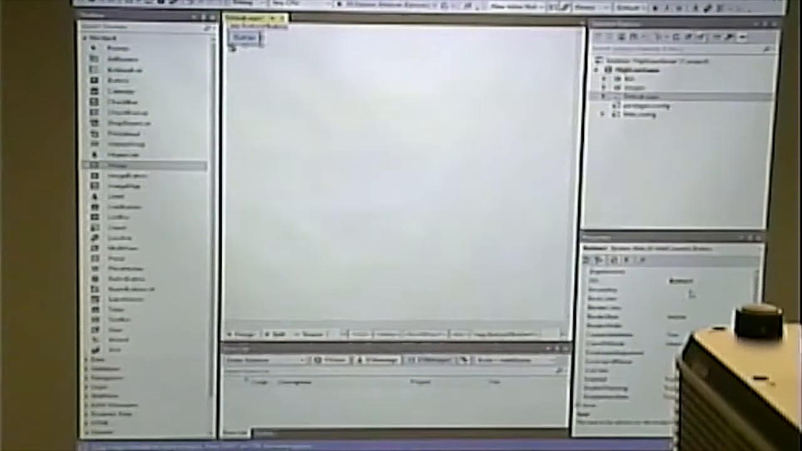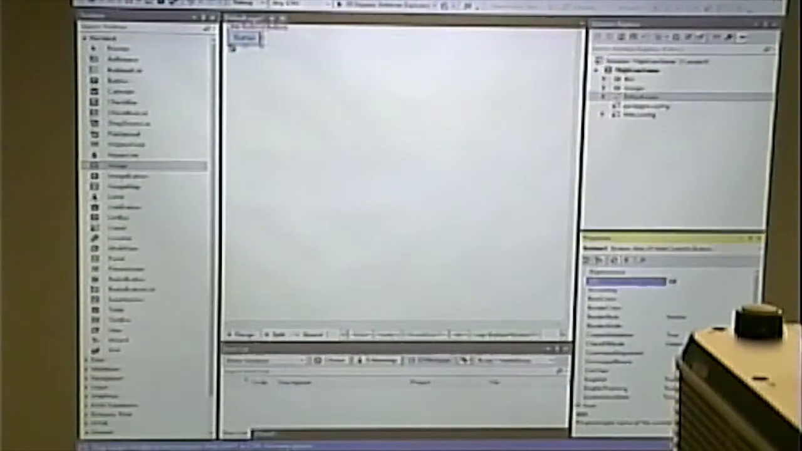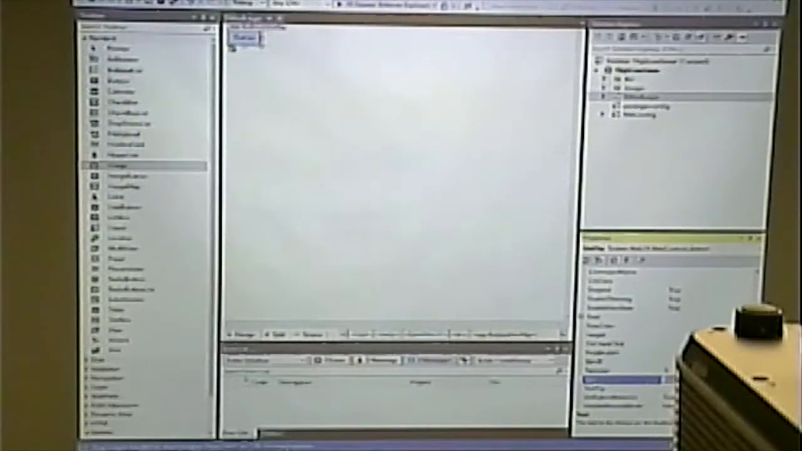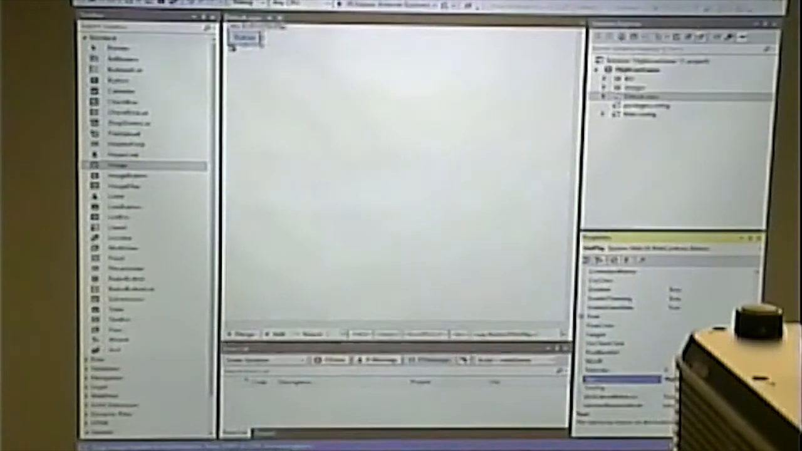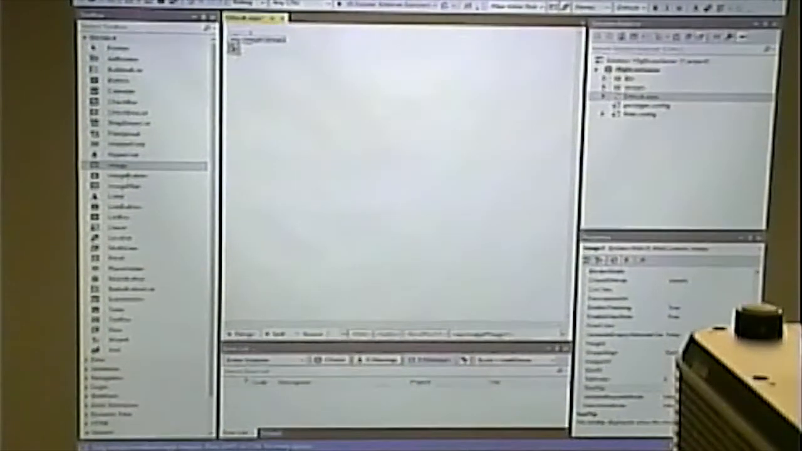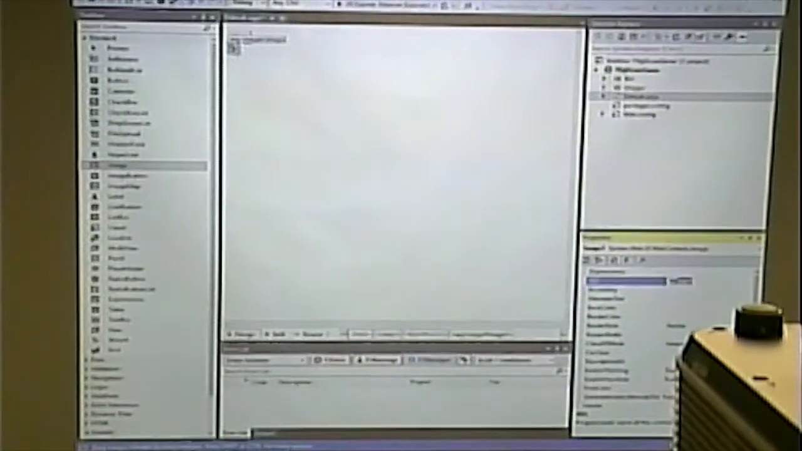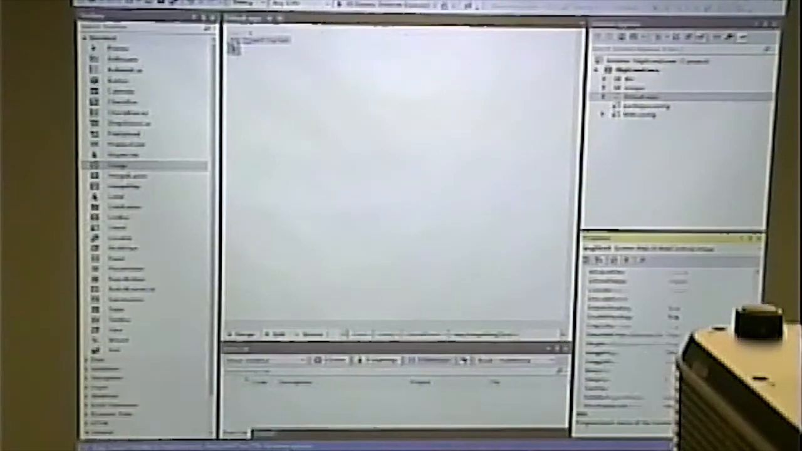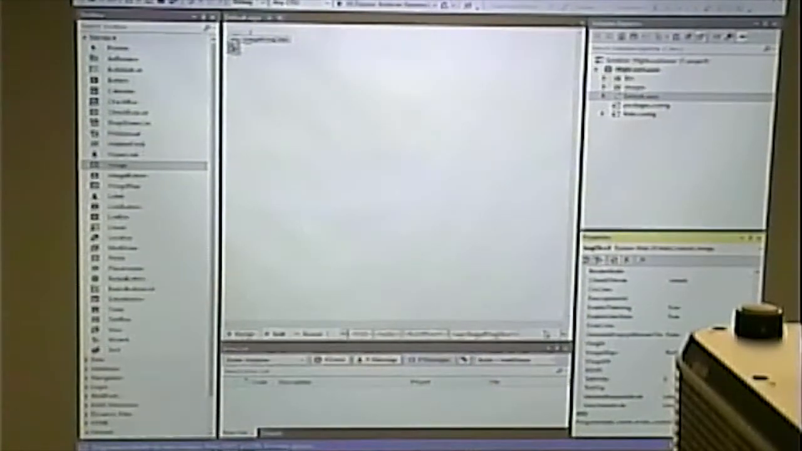This button, I'm going to change the name to be BTN play. I'm going to change the text on it to play. And I'm going to change the image to IMG dice 1. And I'm not going to put in the image URL for it yet, because when this game first starts, I haven't rolled the dice yet, so nothing appears.